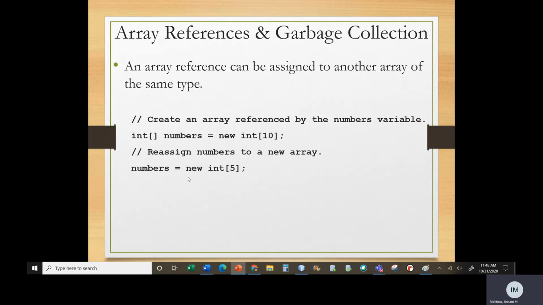Now, here, what happens if I say numbers equal to new int 5? Again, this new int 5 is going to RAM and requesting space that is big enough to store 5 ints. And it's going to take that address and store it in numbers. So what is going to happen to this address that we just allocated up here that was able to store 10 ints? What's going to happen to that?